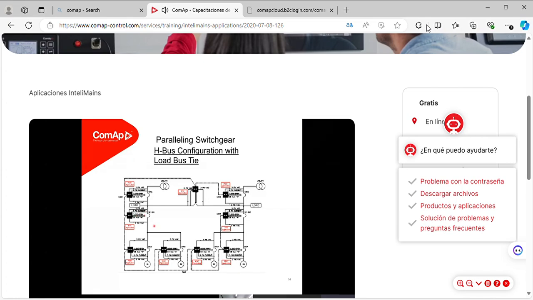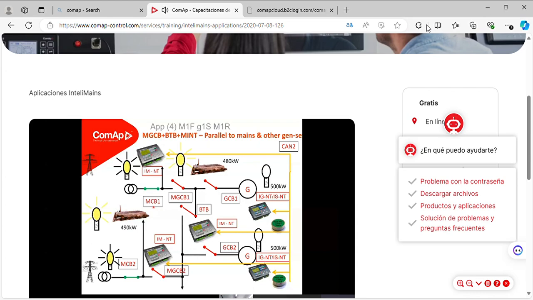But suppose this is a high voltage system and you want to have a step up transformer and further isolate the system for maintenance purposes. We can use a bus tiebreaker application to isolate your generator bus from the common bus. Example-wise, how does it look?